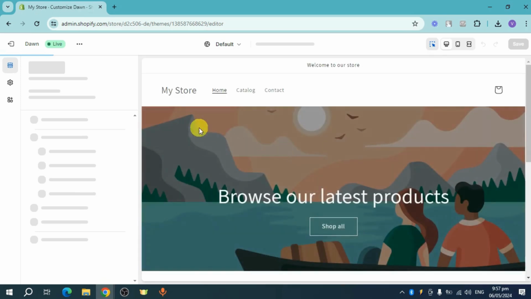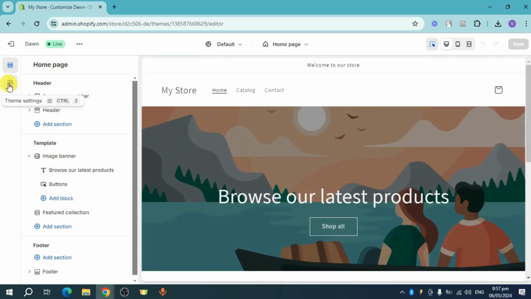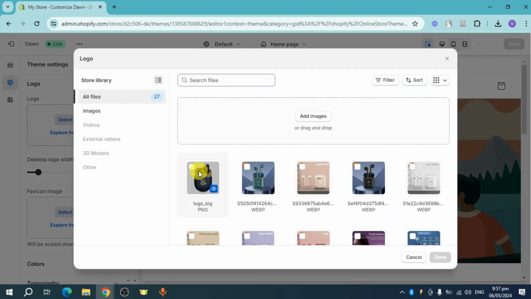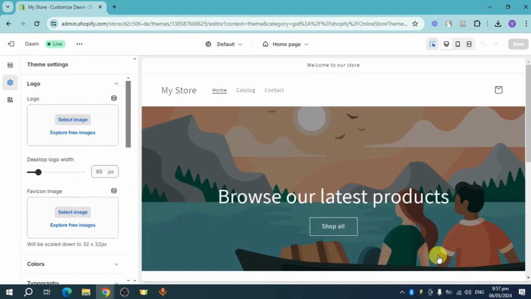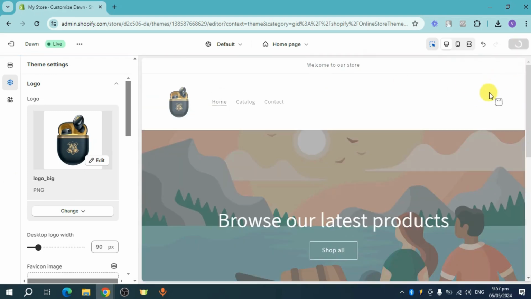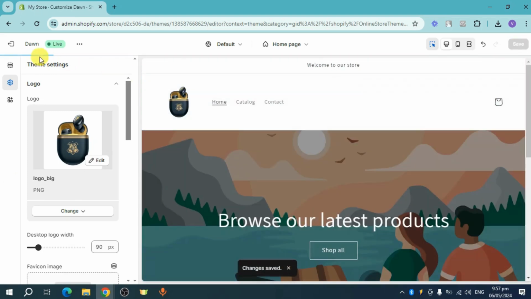Now on the Shopify editor that will open, you can see this second icon right here, which is the theme settings. Click on this logo, click on the select image, then select the image that you want to use as logo. And then once you have selected that, just click on this save option right here in order to save the progress that you have made.